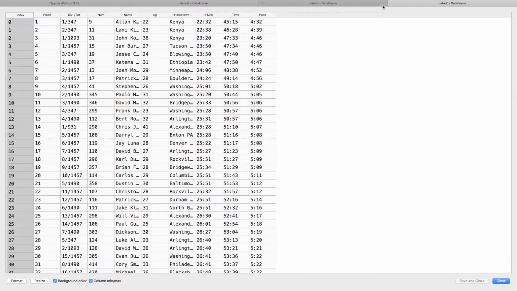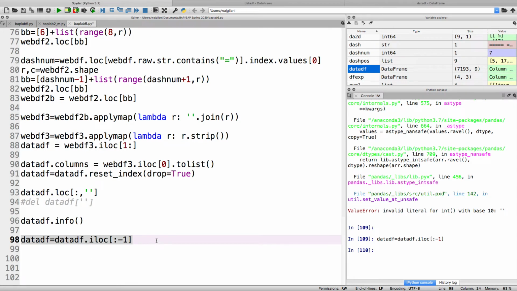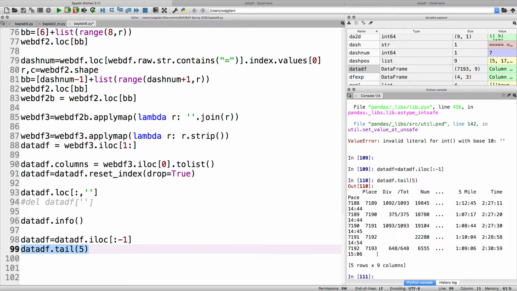Now, an easier way to do this: just do data df. I want it from... actually, I have a tail function. I believe we have a tail function, right? Yep. And as you can see, we got rid of that empty row.